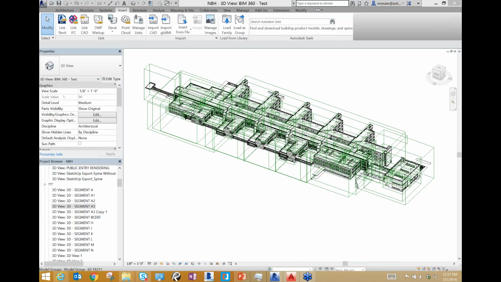So the first solution that we're going to look at is limiting our view. What we've got pulled up is basically the entire model of a sample hospital project. This project is about 900 feet long by about 200 to 300 feet wide, and including the site, I think it was about a mile to 2 miles of square site space. So this was just an enormous model.